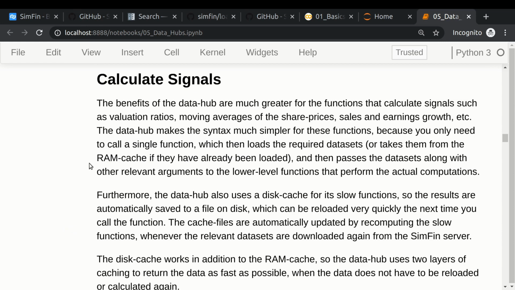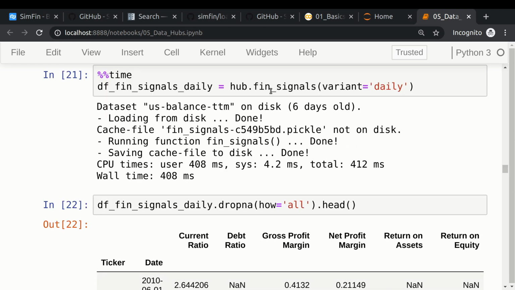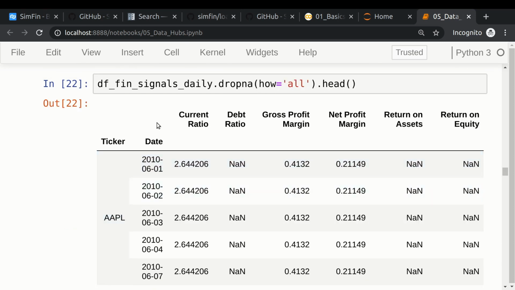So we can also use the Stock Hub to calculate the signals like price to earnings ratios, return on equity, and so on. For example, if we call this function here FinSignals, give it the variant daily, then it calculates daily financial signals for the 3 stocks that we listed when we created the Stock Hub. And this gives us a data frame that looks like this. It has the current ratio, debt ratio, gross profit margin, net profit margin, return on assets, and so on.